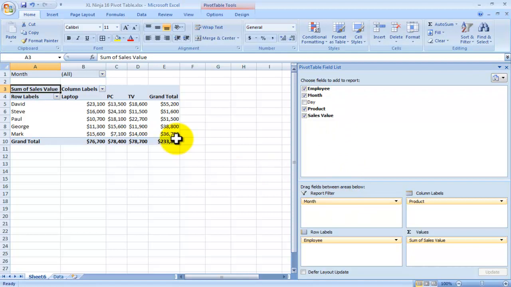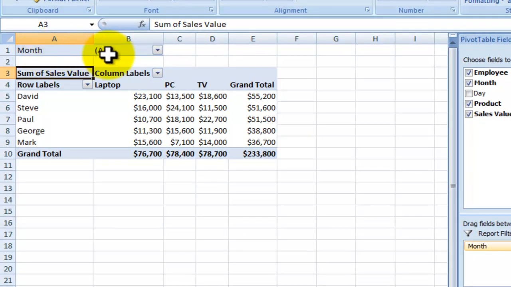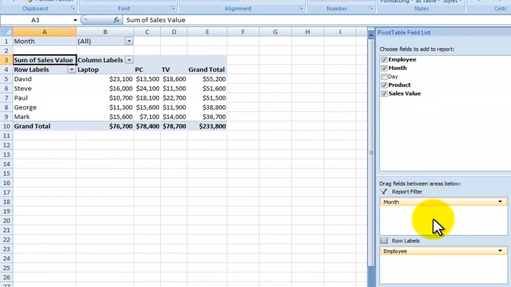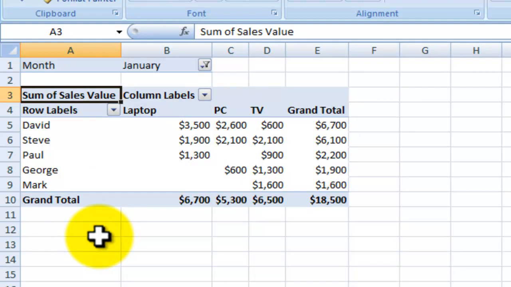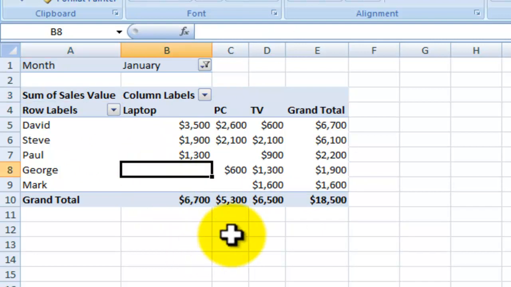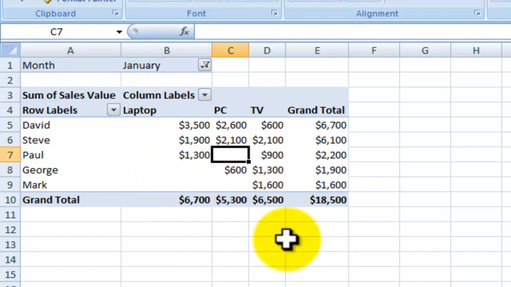Now let's say that you're really interested in a particular month, and you could just create a filter. And as you can see up here, what I've done, I've dragged it into the report filter, and here you have all the different months of the year, and at the moment they're all selected. And I can say I want to know how much we sold in January. I click like that, and as you can see, this is a filter, and the information that was there before is now filtered by month, so only January sales are shown here. And as you can see, for instance, George didn't sell any laptops in January. Paul didn't sell any PCs in January.